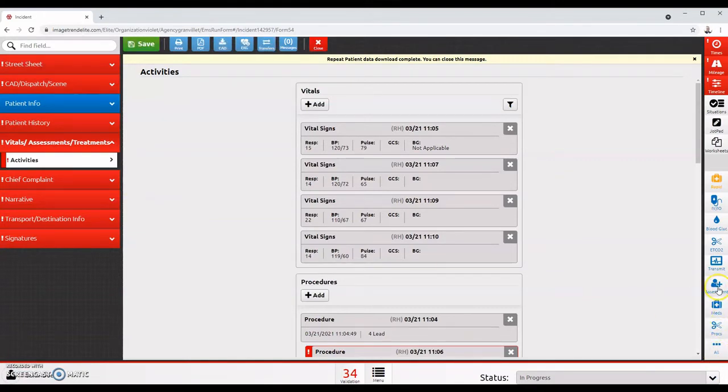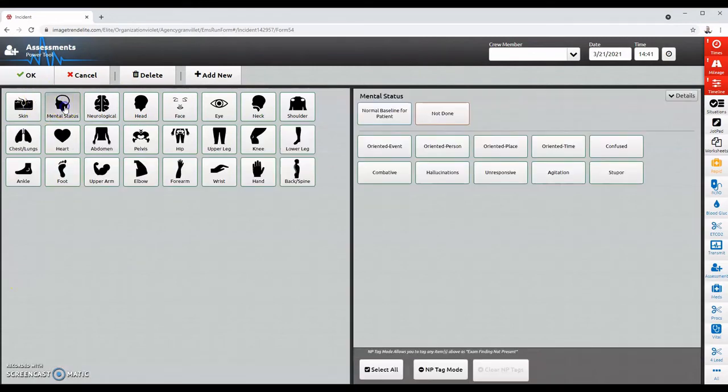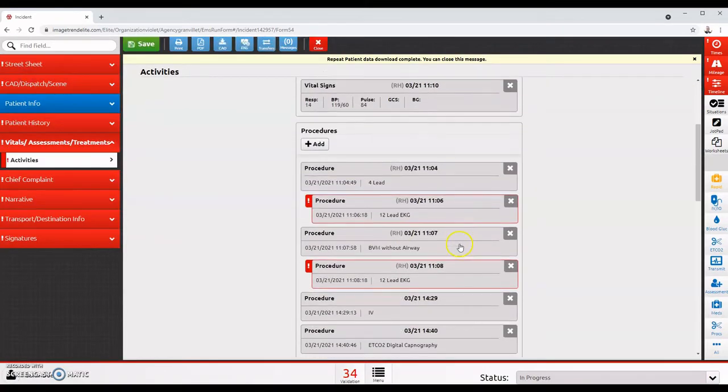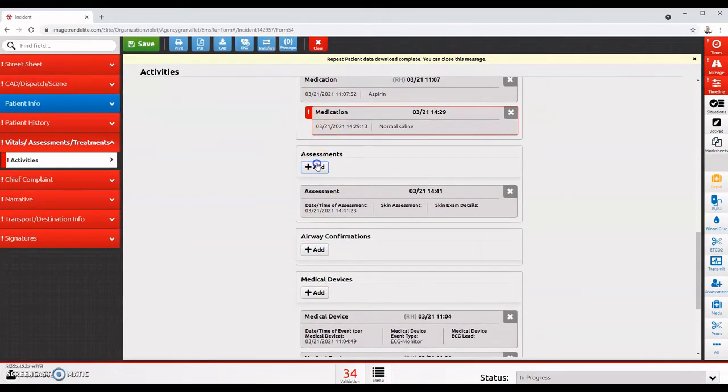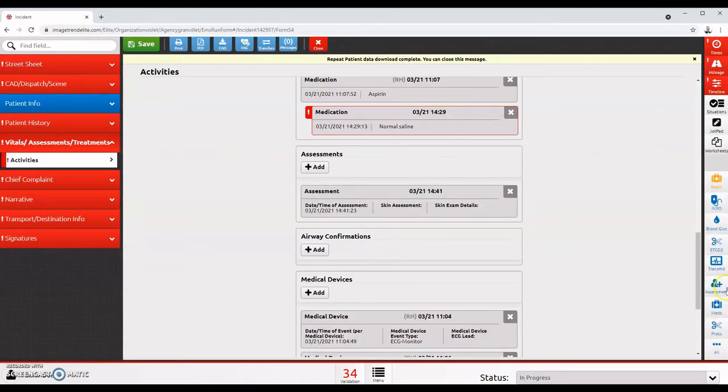A couple of these are built in. The built-in assessment tool is fantastic. So if you're trying to do assessments, definitely don't do this from the left-hand panel tab. Mental status, oriented: person, place, time, and event. Hit OK, and that tags it in there as an assessment. When you go in here to do an assessment this way, it's very, very cumbersome. So I would recommend definitely using this assessment power tool tab anytime you want to do an assessment.